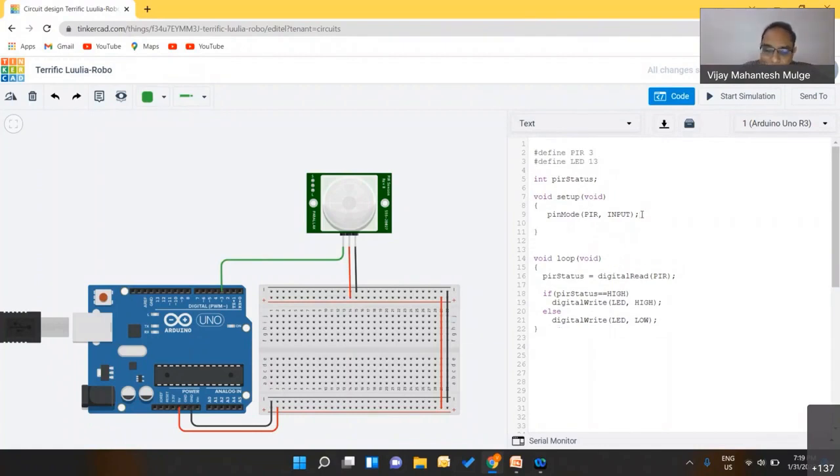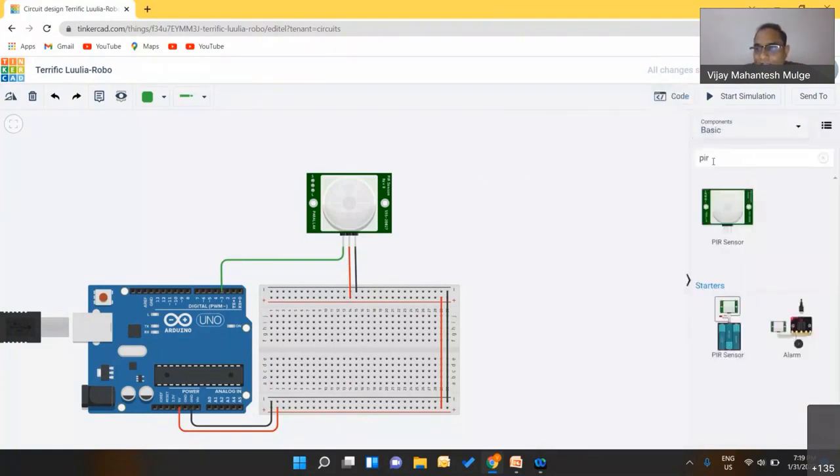And I have to declare pinMode here. This time it is LED, so this has to be an output pin. This is done. So the PIR declaration is done, the LED pin declaration is done, the input output declaration is done, and the logic is also written. But I have not connected this LED yet.